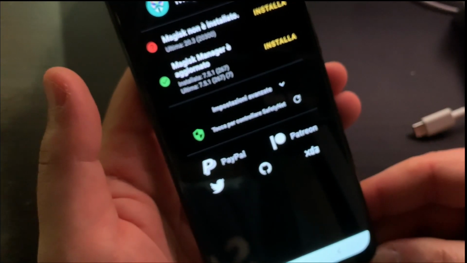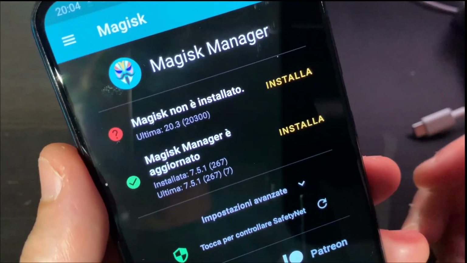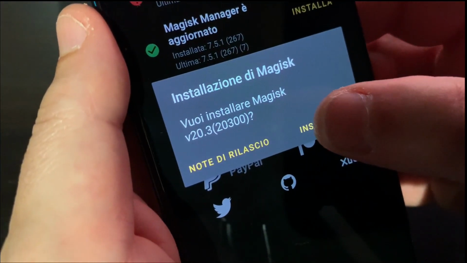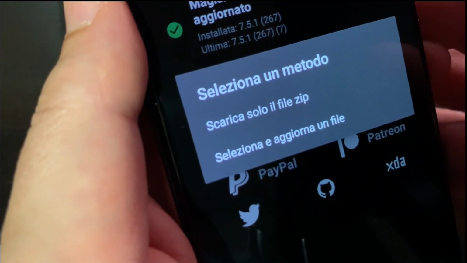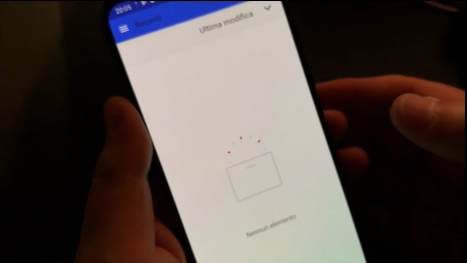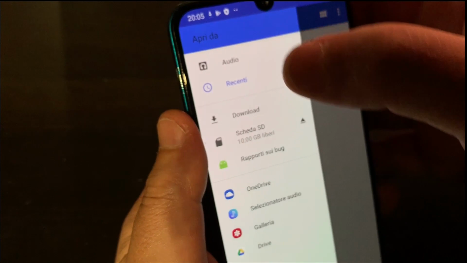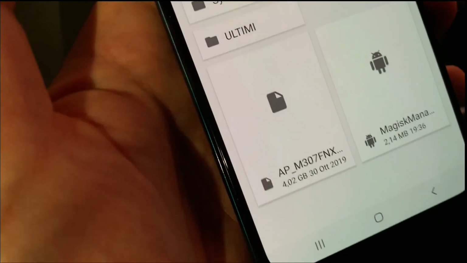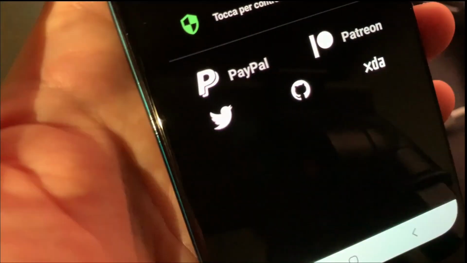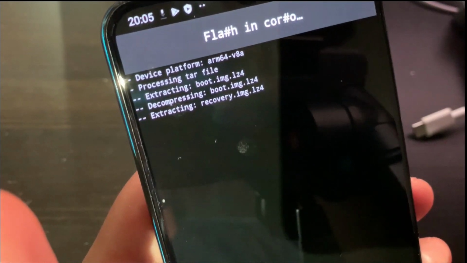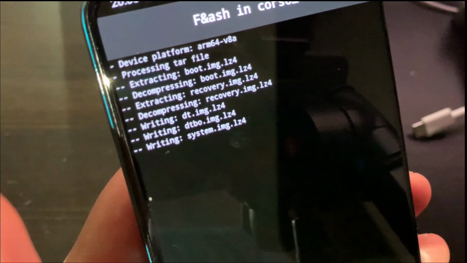Open Magisk Manager. Tap Install. Tap Install again. Tap Select and patch a file and select the AP file. Magisk Manager will patch the whole firmware file and store the output to the Download folder.